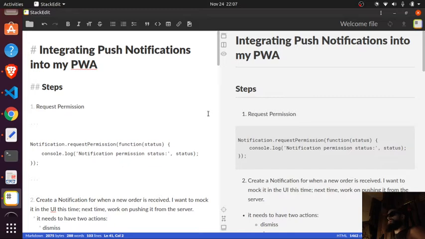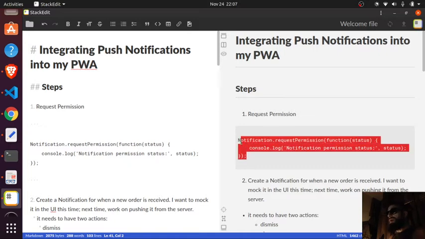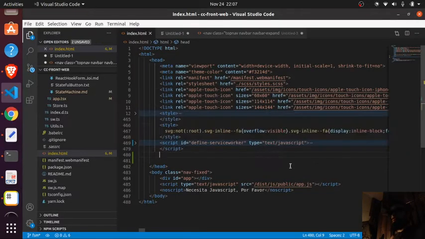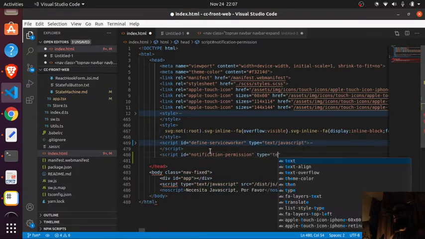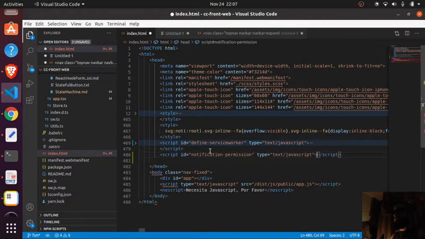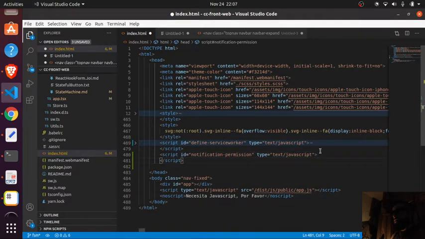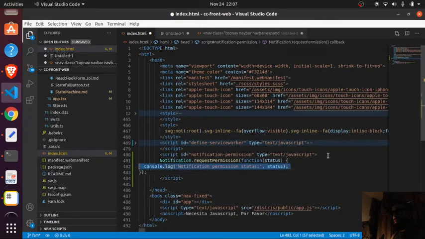The first thing we're going to do is insert a JavaScript to request permission. So let's have a look at that. You can see it's pretty simple. I'm just going to copy this over from my notes. And we are going to create another script tag here. I'm going to put this as notification permission JavaScript. Alright. Let's drop this bad boy in there.